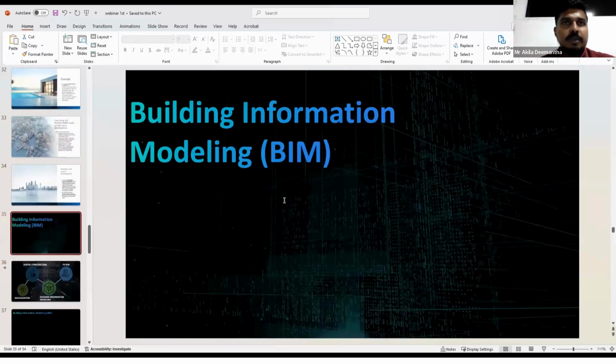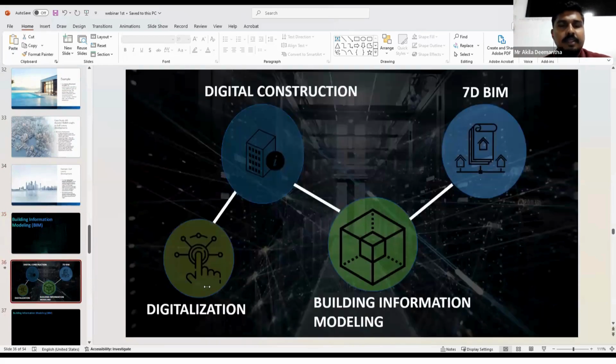Right? So building information modeling is another key thing, right? So this is the last modern technology. So when we are describing in this webinar, right? So the first thing is the digitalization.